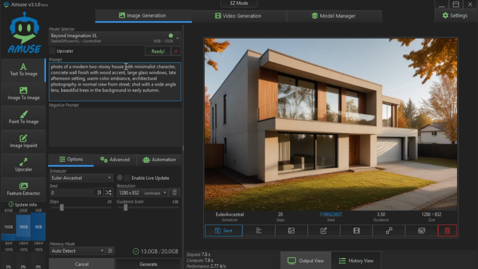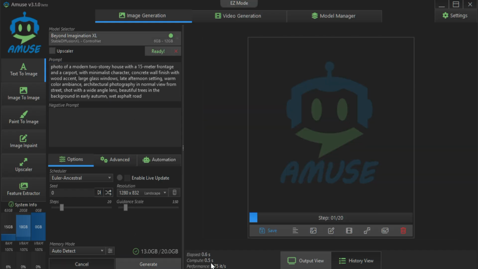But we can also update our prompt to provide more information and improve on the result. For example, let's add with a 15-meter frontage with a carport, and at the end, wet asphalt road for a more dramatic effect. Click Generate again.